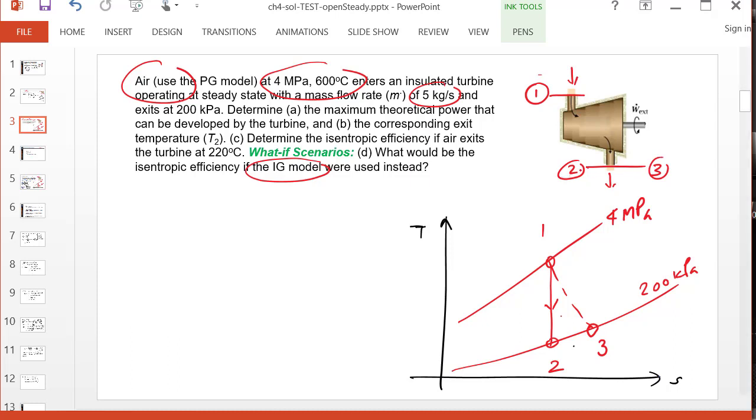I'm assuming there are two different states, 2 being the isentropic exit state that will produce the maximum theoretical power, and 3 is the actual exit state with the temperature of 220 degrees Celsius. This is how the states look on a TS diagram.